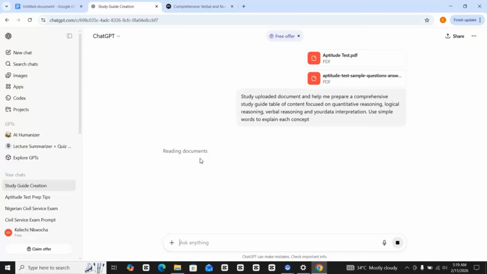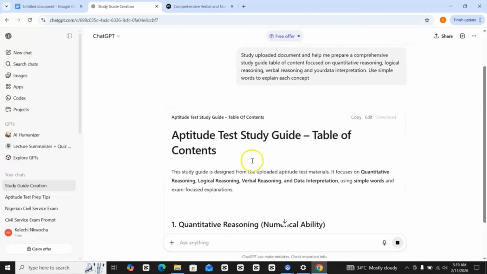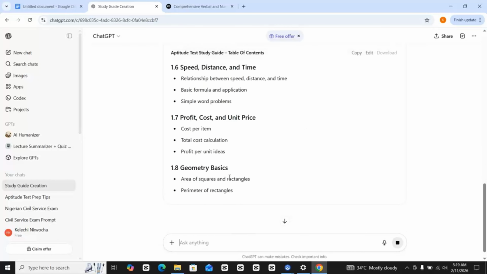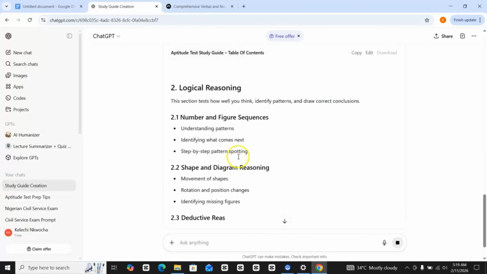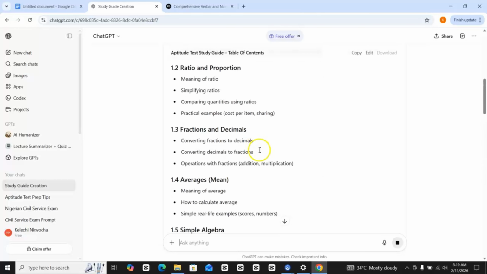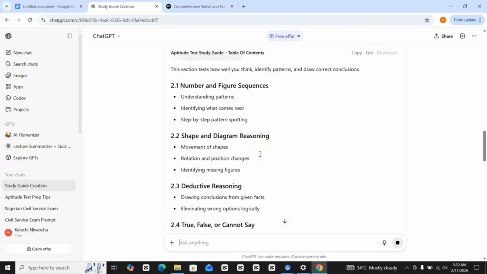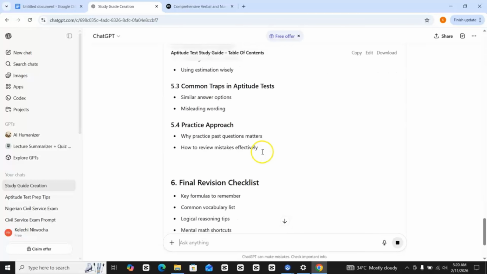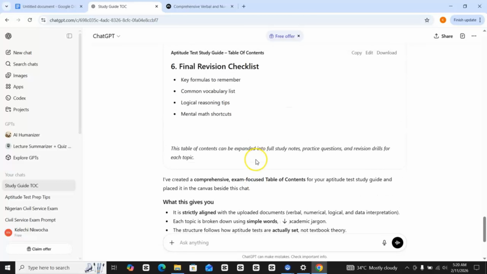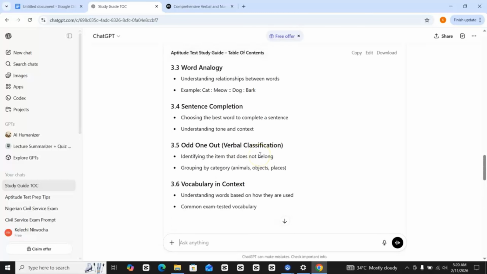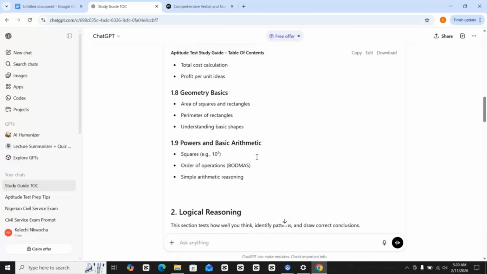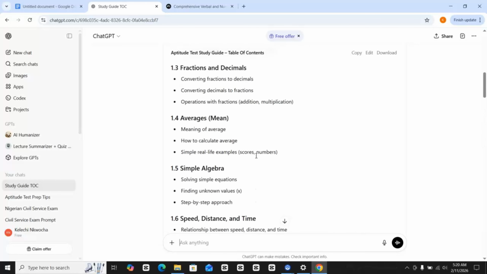Now this is your study guide. This is just your table of contents. So what do I do with this table of contents? You can see it's like a textbook. I can even state in my prompt that I want you to prepare a textbook. So it's deep, it's like a textbook. Still preparing. So now this is what you have if you are preparing for any of these exams. So it is deep. The more material you feed it, the better.